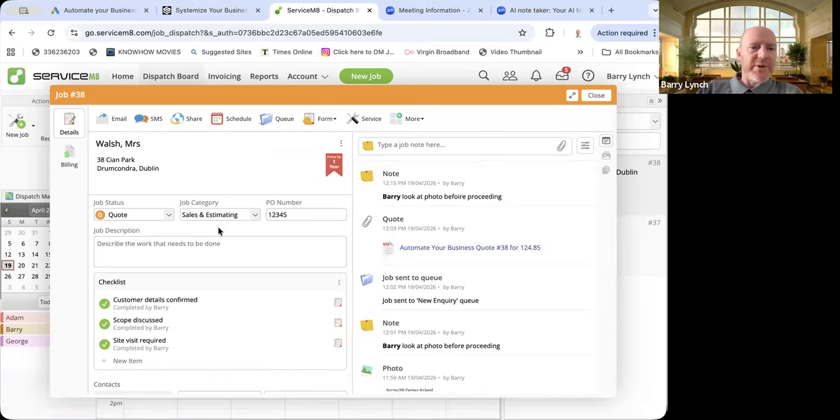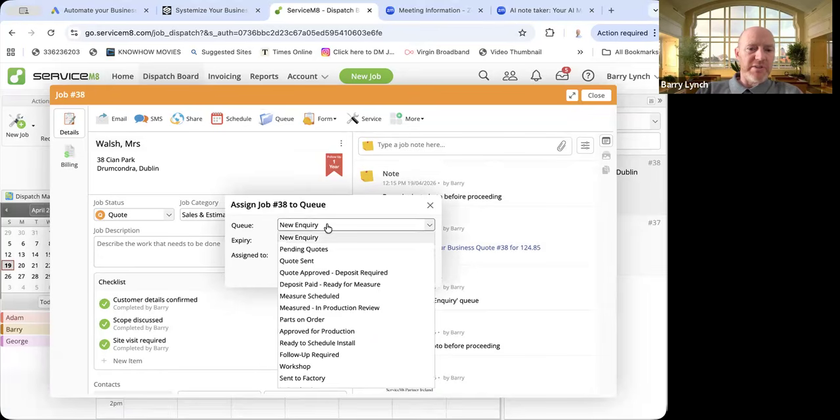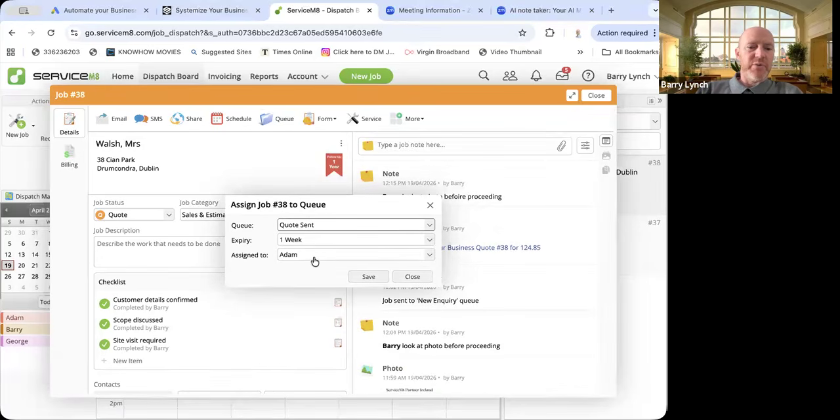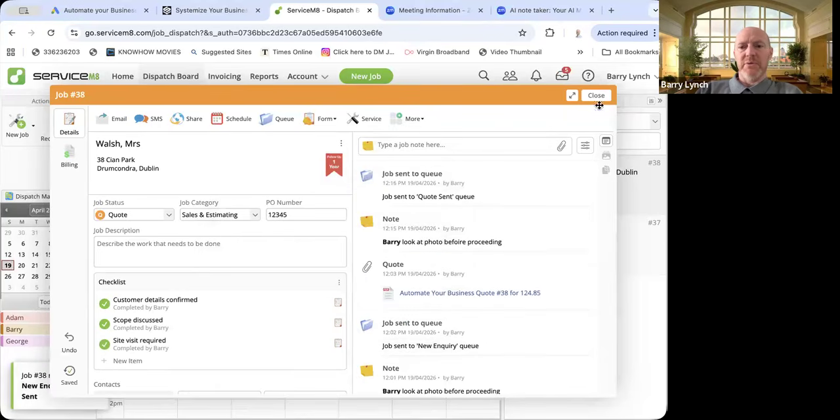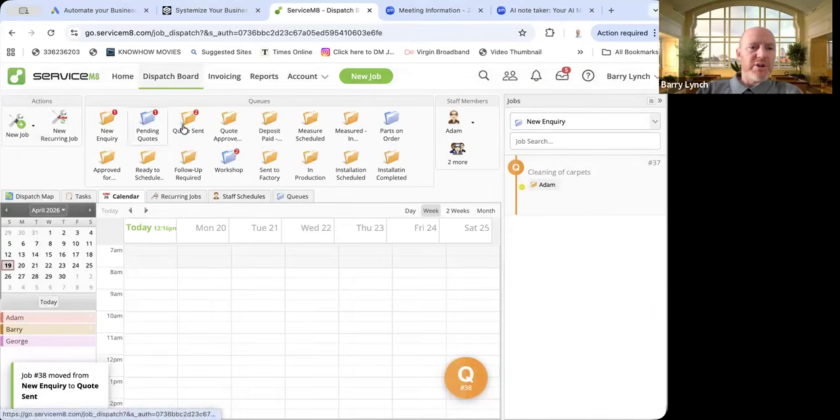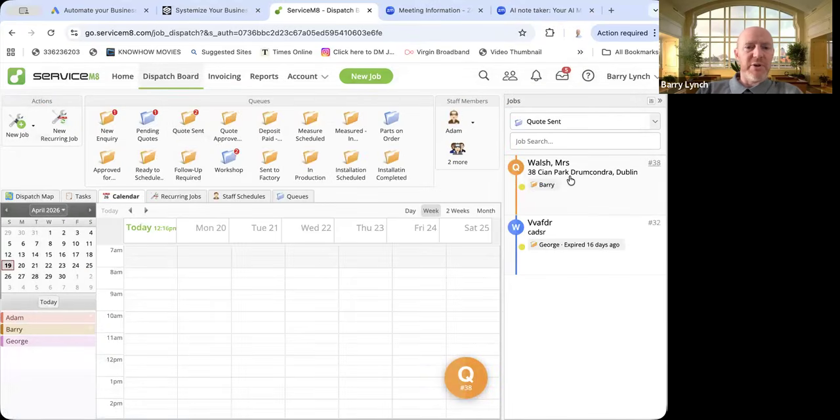So let's say this job is now in the sales and estimating. We'll go to a queue and we'll move it across from a new inquiry to a quote sent. Then we will give it 1 week and we'll attach it to Barry and then we'll save it. Now we close that. If we go to the quote sent section, it'll actually show it's moved into here. At any stage I can move it into any other queue as I wish, or I can schedule it onto the planner and the scheduler for whatever engineer I wish to do on the left hand side.